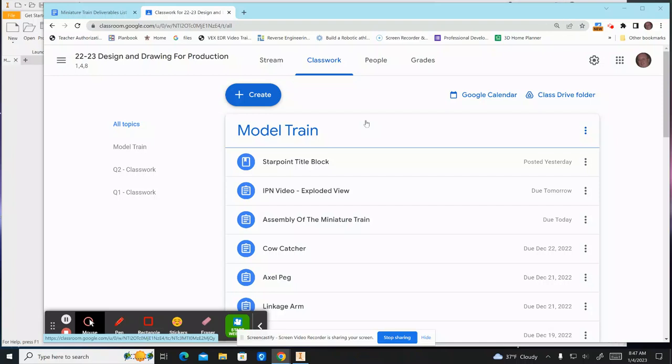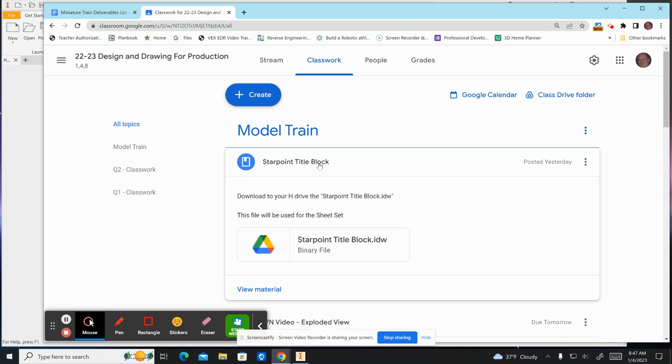All right, we are going to take a look at how to create the title block that we're going to use for our model train project. So you're going to go into Google Classroom, and under model train, you'll see start point title block. I'm going to click on that and expand that out.